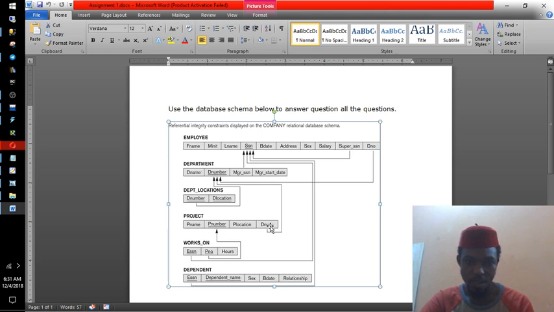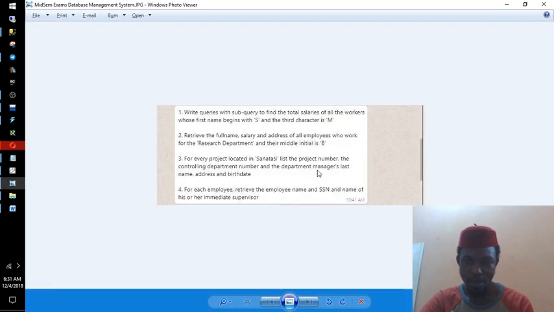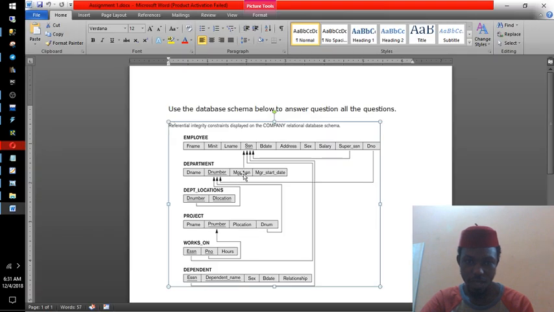I think there is even here. So these two tables. And then the department manager's last name, address, and name and address too is here, of the department's manager. So we are using this table and this table: employee, department, and project. The project will give us the location so that we can know this is at Santasi, and then the manager.